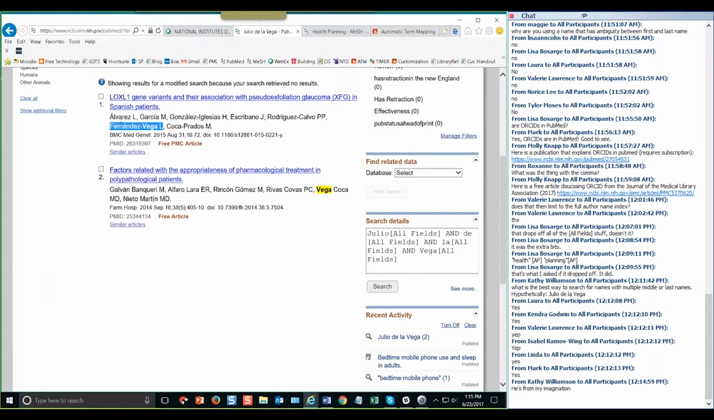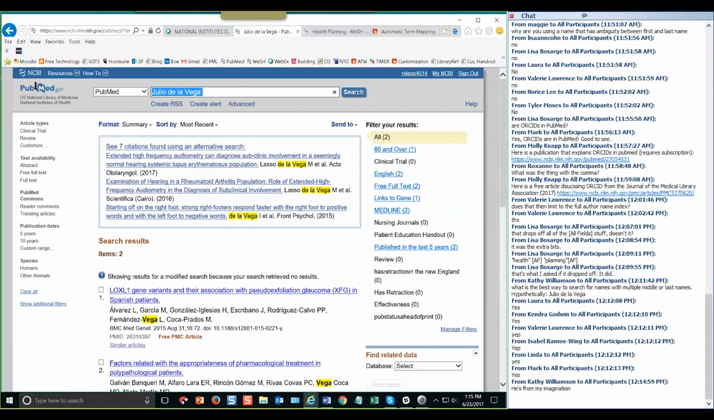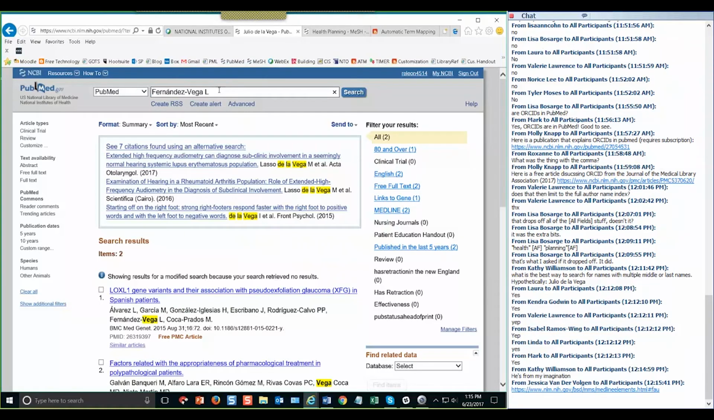Here we have a hyphenated name and a first initial. So this would map to the author index. Oh, he's from your imagination. Thank you, Kathy. This would have mapped to the author table because we use that format: last name, whatever it is, multiple last names, hyphenated, whatever, space, and then an initial.